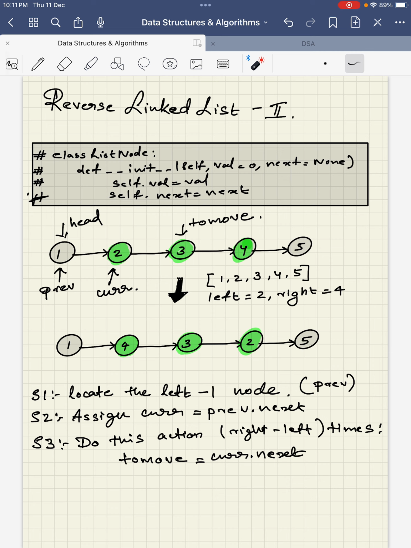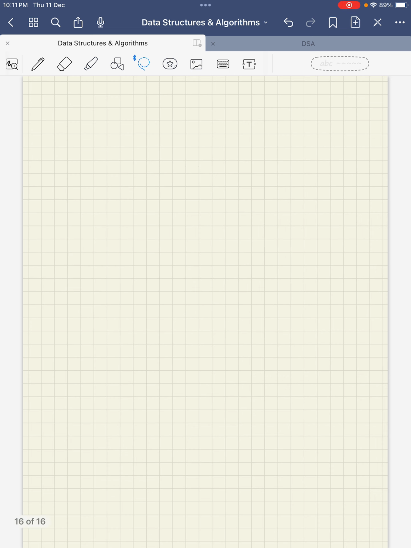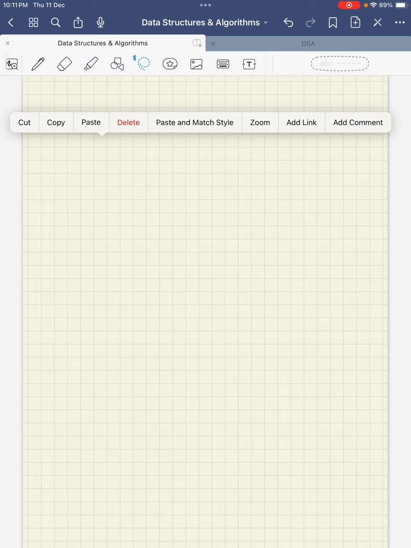So let's write it very clearly, as this can create confusion. Let me copy this particular example. I hope you have understood so far how we are assigning these pointers. We have not explained step 1, how to locate the left minus 1 node, but that will be explained while we are coding. But let's understand how we are going to move forward.